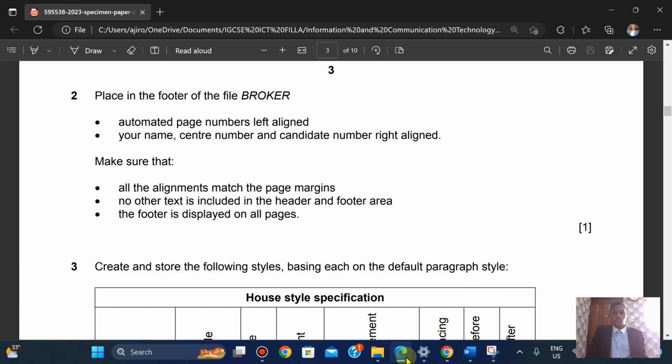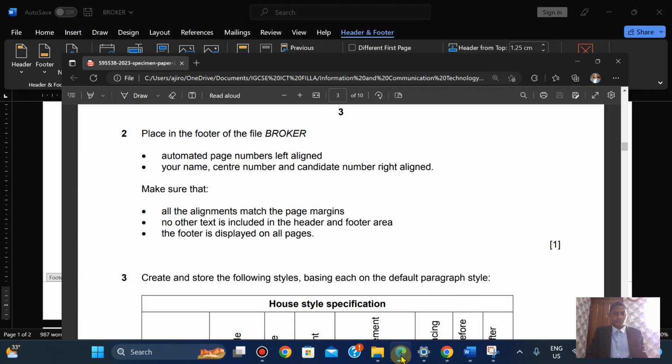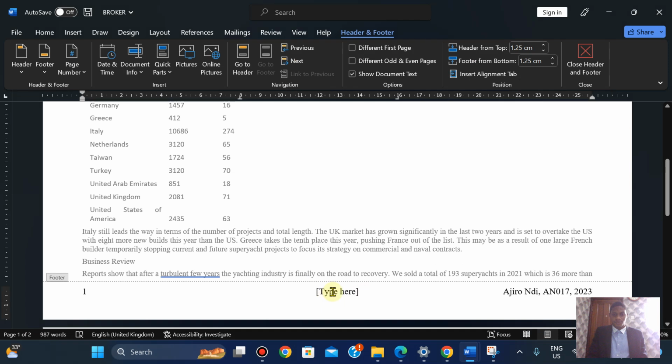What else? Make sure your name, center number, and candidate number are right align. So we have this right here, Ajiro ND 17 2023. Okay, what else? Make sure that all alignment match the page margin. No other text is included in the header and footer area. So I'm just going to take this away.